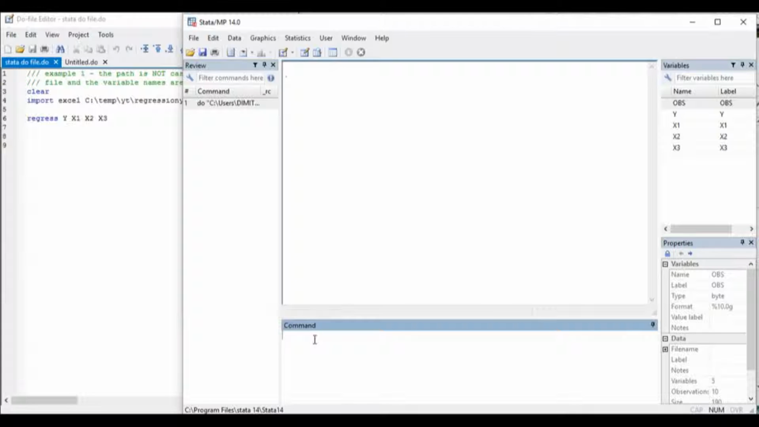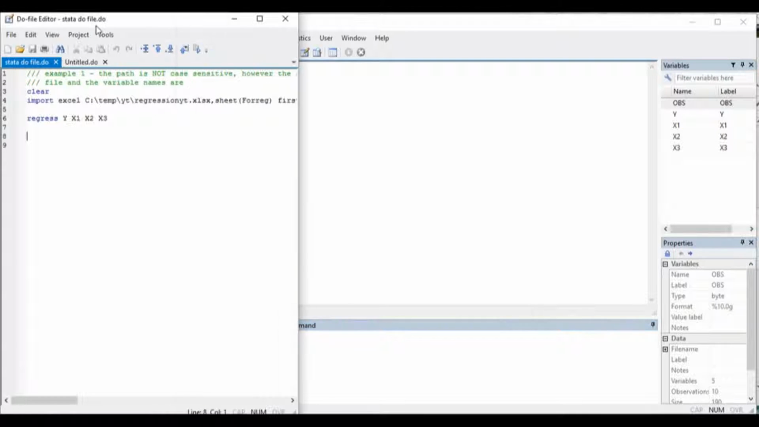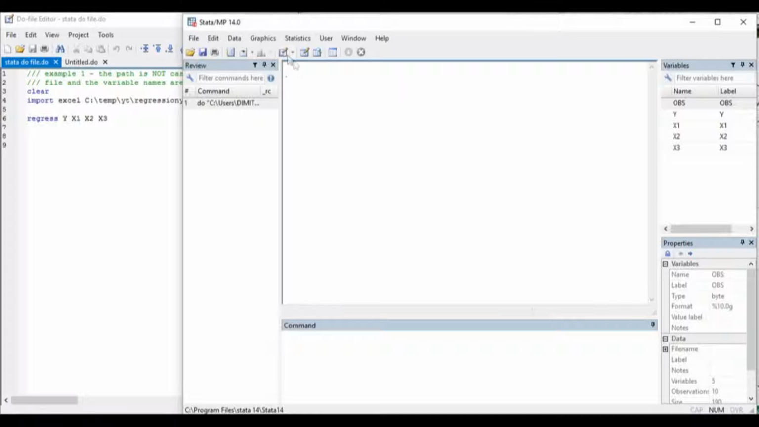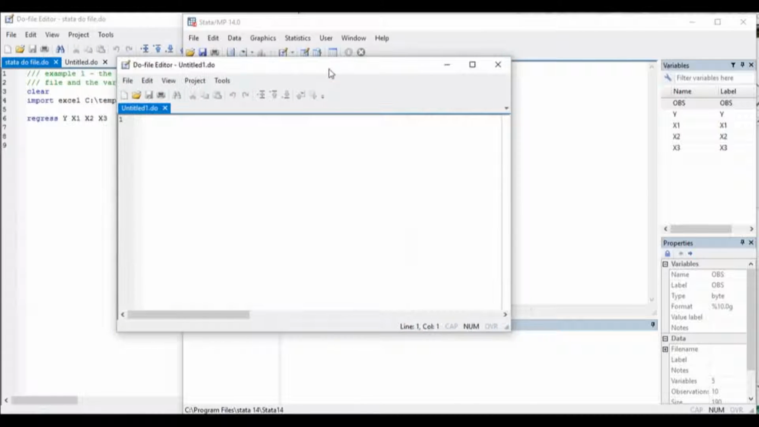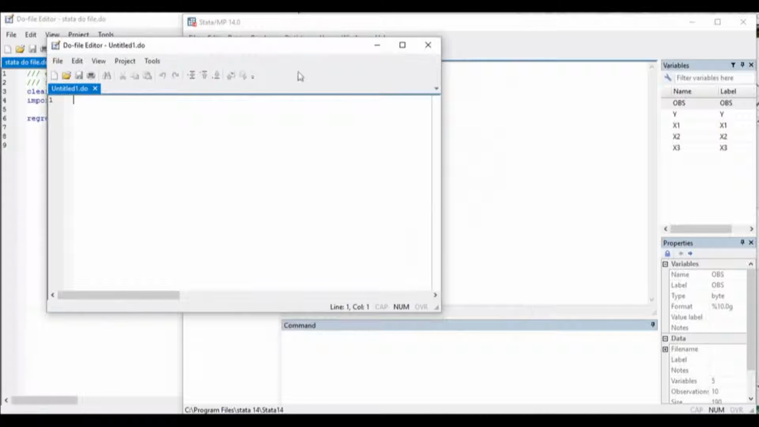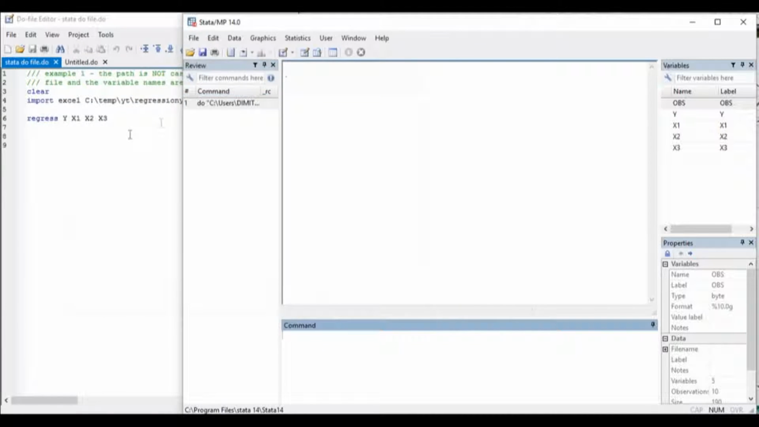However, I can also write my commands in a do editor, and the way that you get to the do editor is by clicking up here where it says new do file editor. Let's click on it, and there's my new do file editor. I already have one open, so I can X out of this.